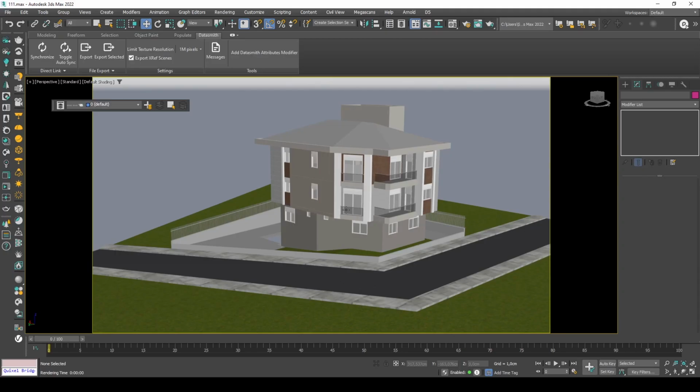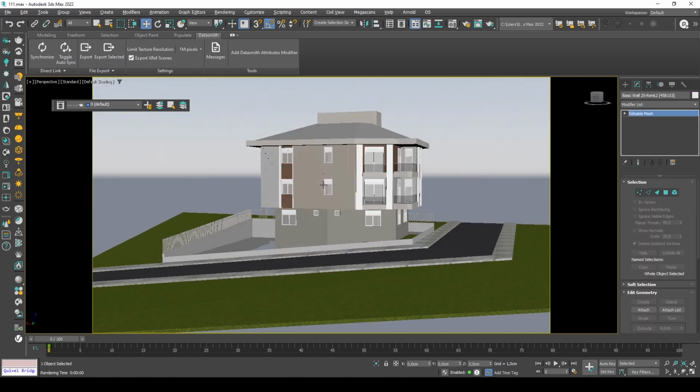If you want to ask me why I didn't export it directly from ArchiCAD to Twinmotion, well, I have two computers for this project. I had to render this project from my second computer. It hasn't got Twinmotion, but this computer has Twinmotion and I want to render this project from Twinmotion for you.